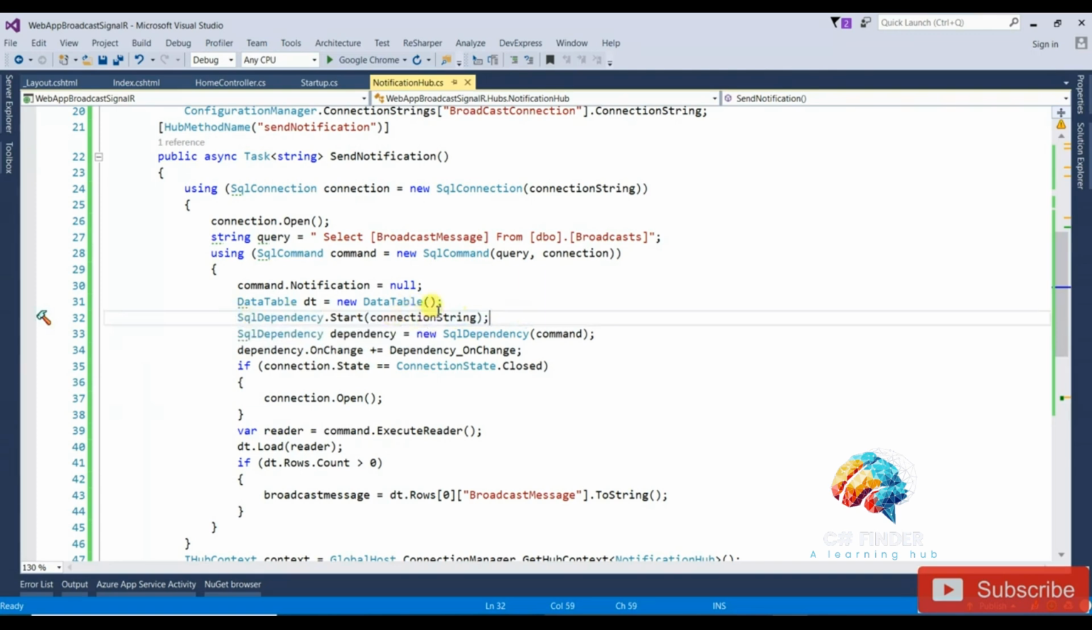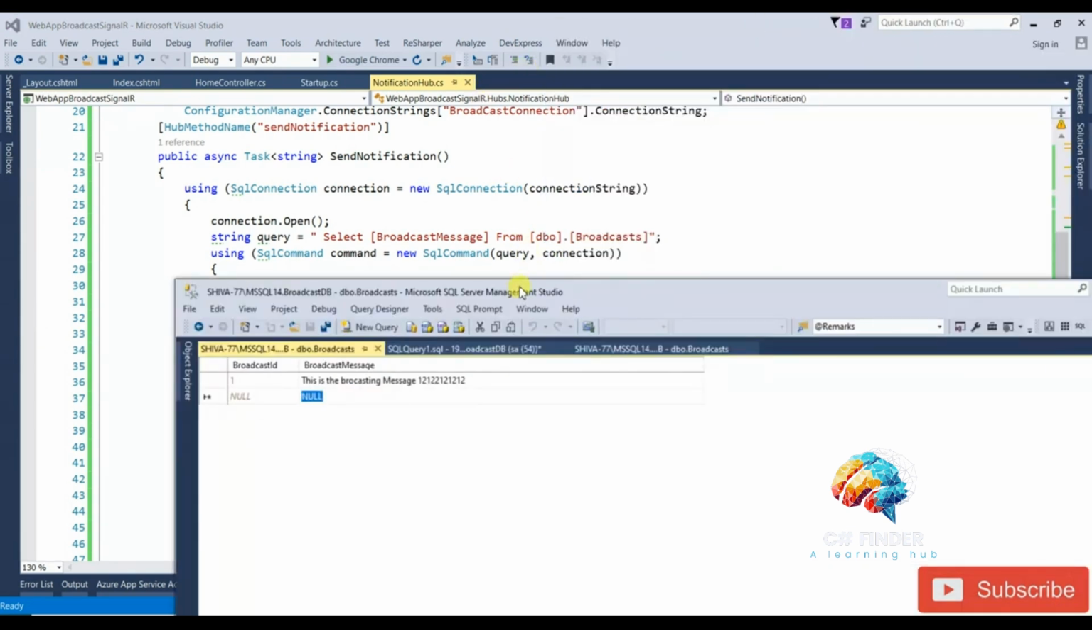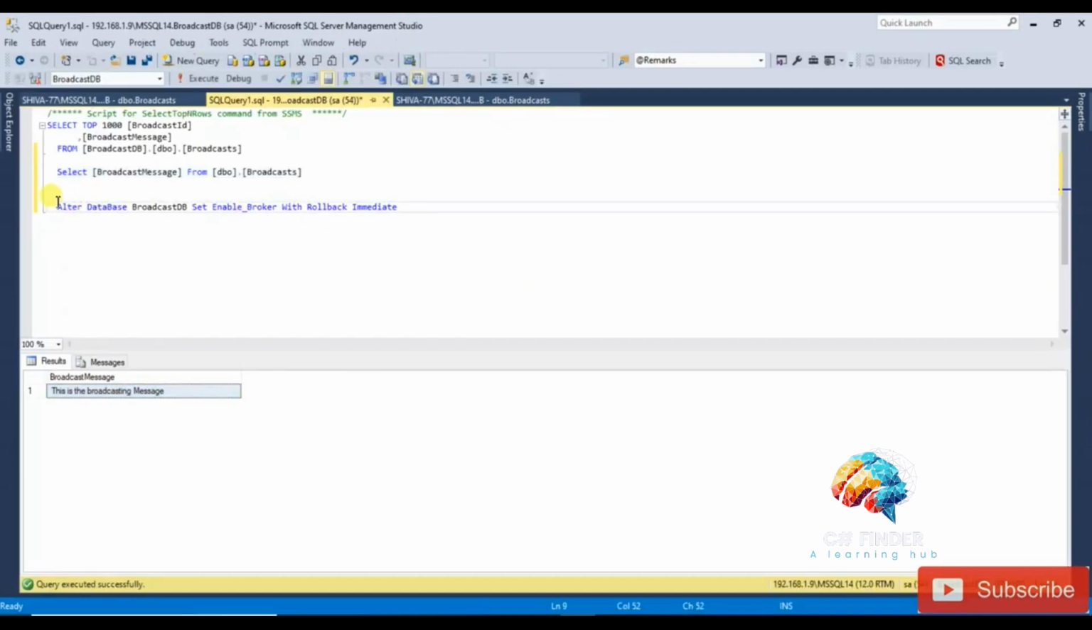Because sometimes you will get an error from your SQL side. At that time you have to enable this and write this code. You will also get the same enable blocker error from the client, from your hub side. At that time you have to enable this one and write this code.